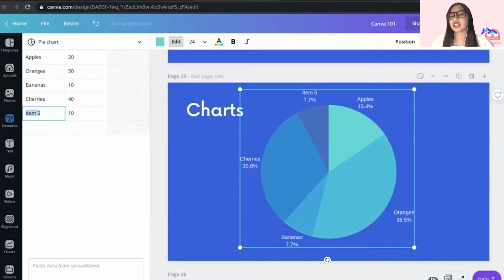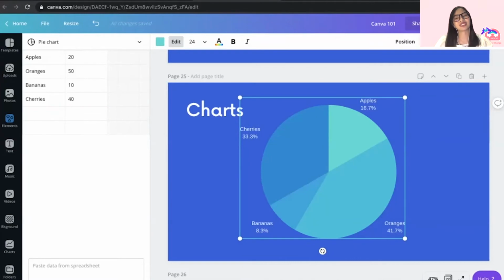And if you don't need more items, you can just easily delete these, and the chart will instantly adapt to the number of items that it has. But if you also have existing data from a separate spreadsheet, you can simply copy in the data from the spreadsheet and then paste it here.